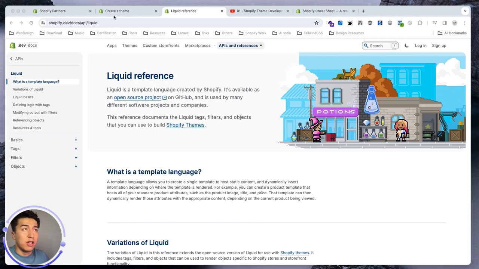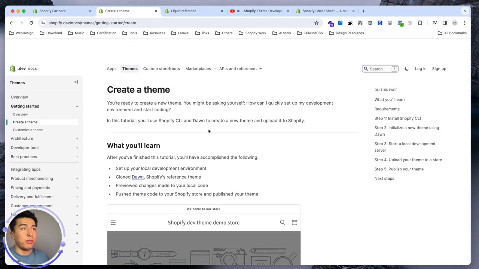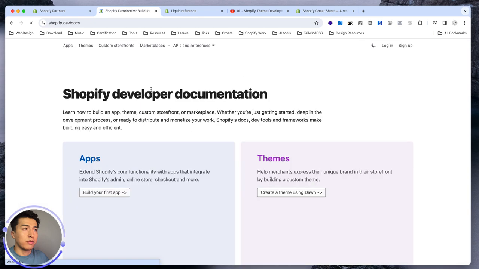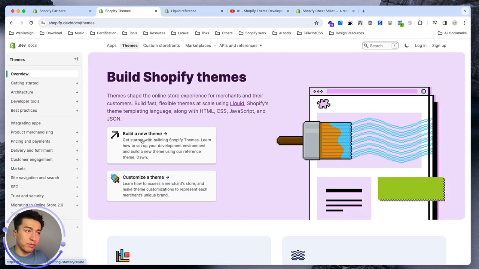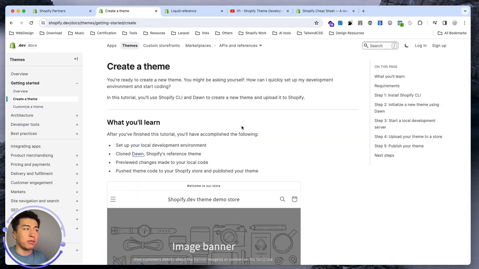So let's start. The first place is of course the documentation, and you can go to the docs. From here, select teams, and from here you will go to building a new team. This is the best place to start. It is going to show you how you can develop a team from start to finish using Shopify CLI.